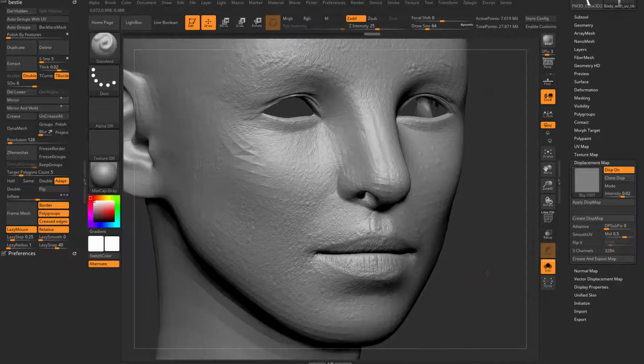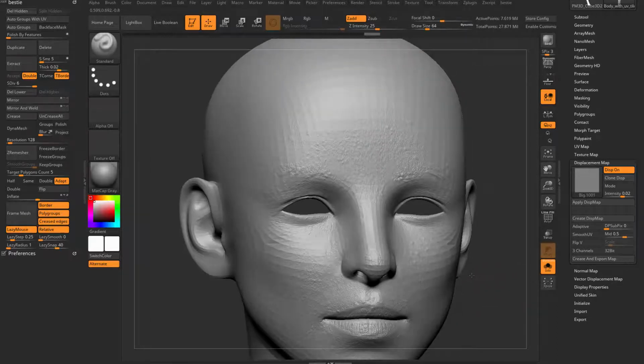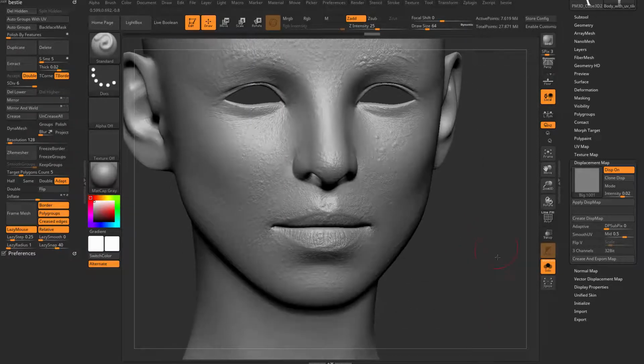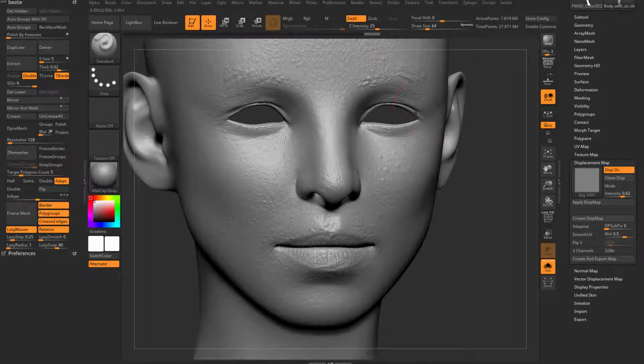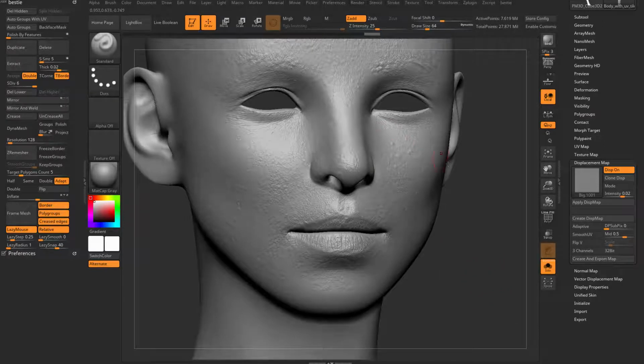So you may go back if you don't like the result you're getting here. It's all about matching properly. So if it's matching really well, then you don't have to go back. If it's not, then you may need to. Anyway, so that's projecting using displacement map to get the detail like this.